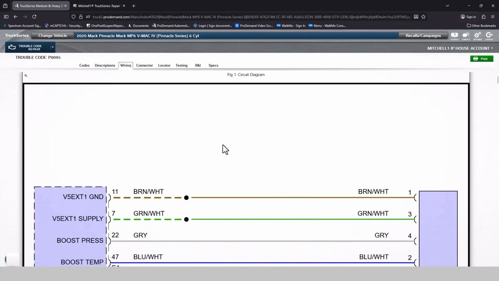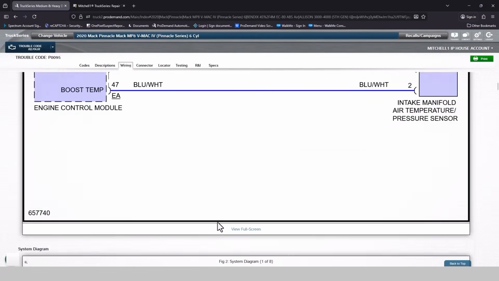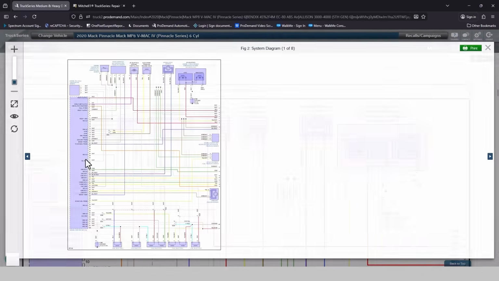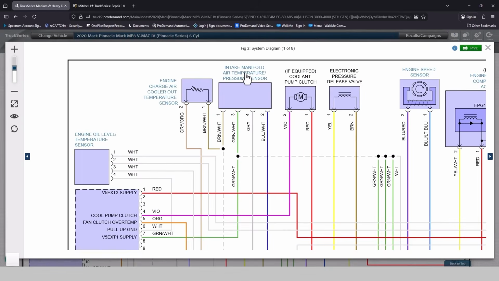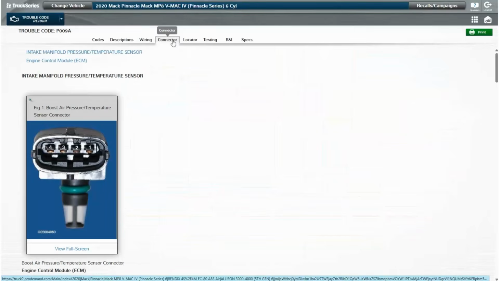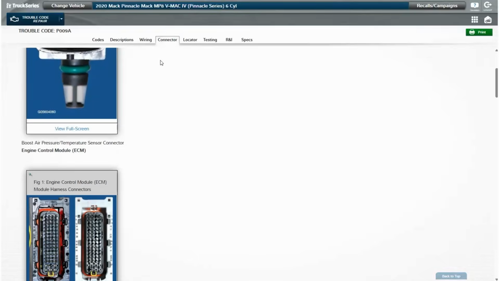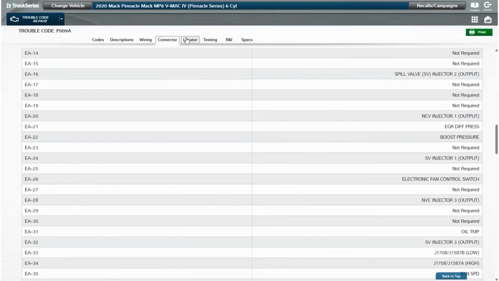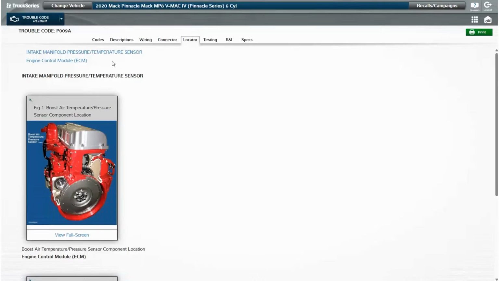Using the interactive wiring diagrams, we can isolate the active circuit and trace the signal from the engine control module to the intake manifold temperature sensor. Click on the hyperlink to dig even deeper. The connector views and pinouts identify the correct terminals. The component locators show exactly where the sensor is mounted on the engine.